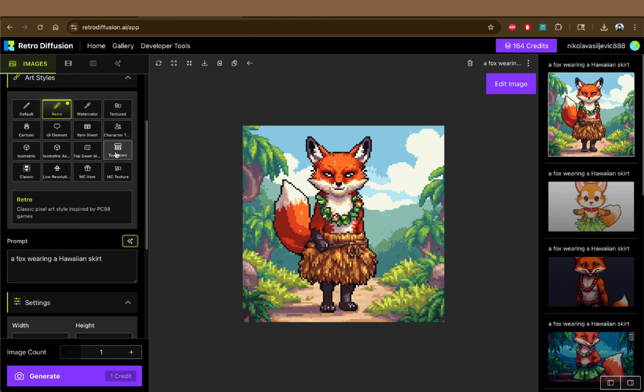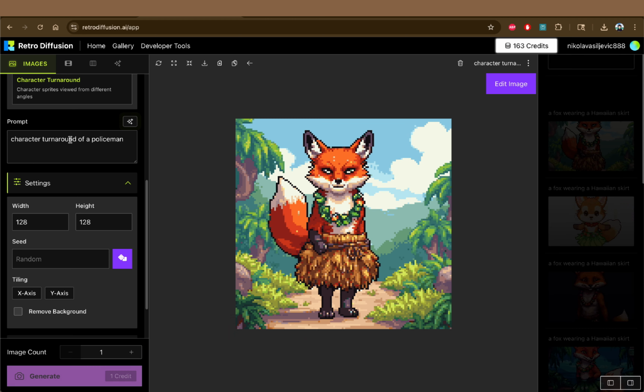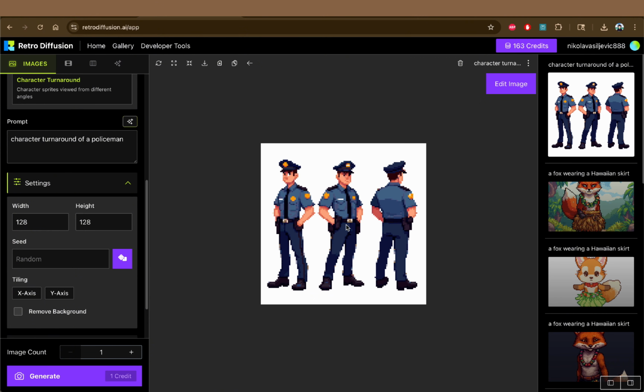And here we have the retro style with the plus version, and it's pretty nice. I mean, yeah, you can also try the character turnaround art style, which is basically trained in character turnarounds. So basically front facing, side facing, and back facing in one single image. Let's see, I'm trying a character turnaround of a policeman. So let's see what we get. And yeah, as you can see, it gives you basically that.